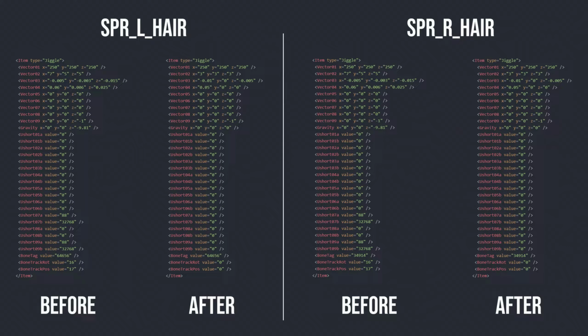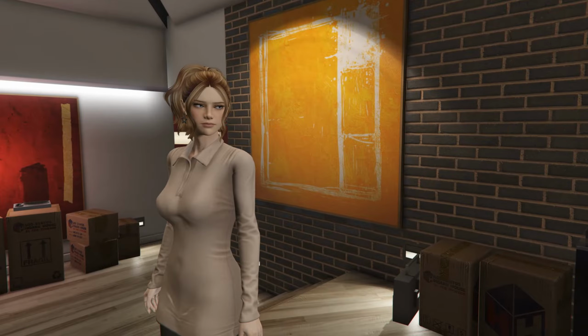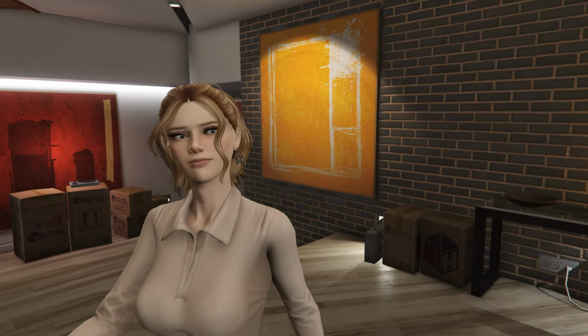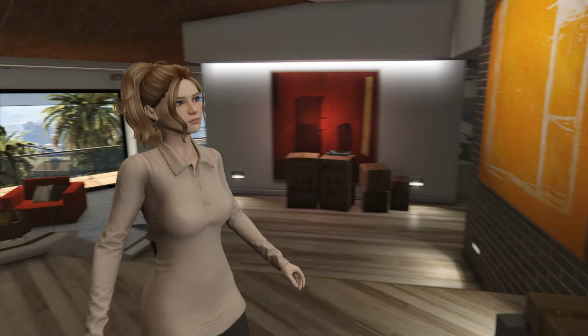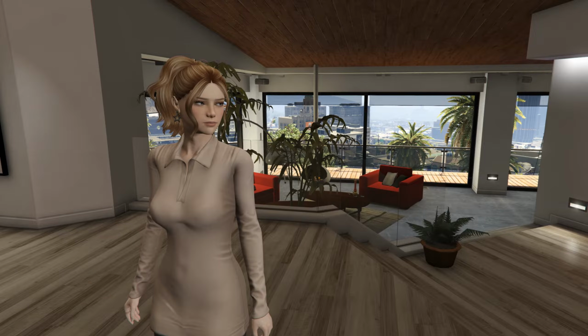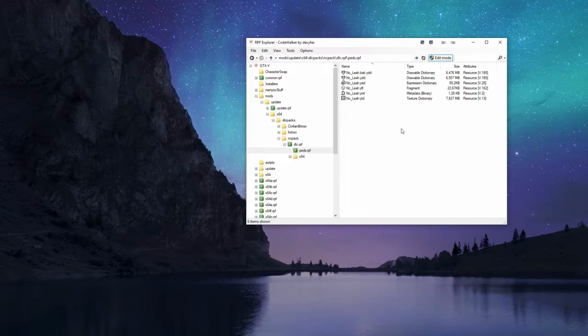After some time, the values have been configured in a way that prevents the front bangs from clipping with the face. Here are the new values compared to the old ones. And here is the final result of the hair bangs swaying in-game. As for hair scaling, that will be tested later in the video where I have a motorcycle helmet prop added to my ped. Moving on to props, I'm going to showcase how to add glasses and hats.